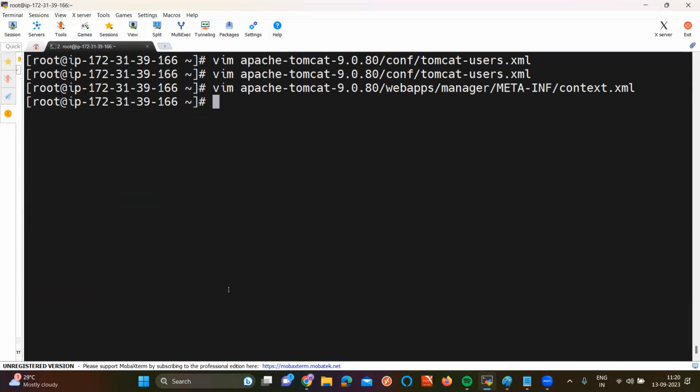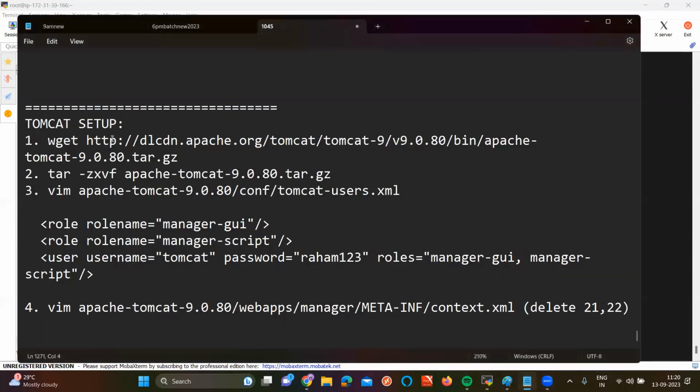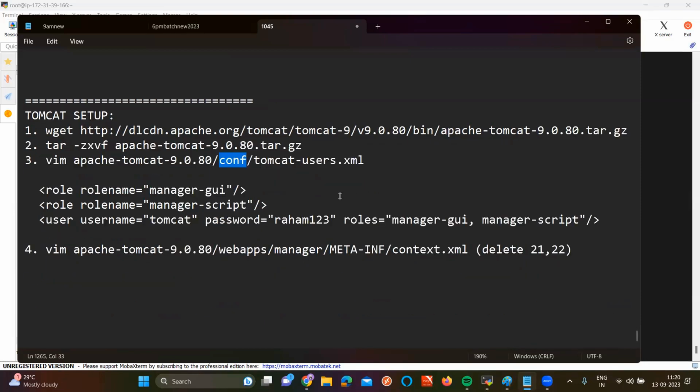Okay, so see now, a second time I'm going to explain the steps. Step number 1 is downloading the Tomcat. Step number 2 is untar. Step number 3, I need to go to the configuration folder and write tomcat-users.xml. Why? To log into the Tomcat server. Without username, password and roles, can we log into Tomcat? And in step number 4, we need to delete line numbers 21 and 22. Why? If we don't delete them, we need to give an IP address. So either you give the IP address or you remove them from the configuration file.